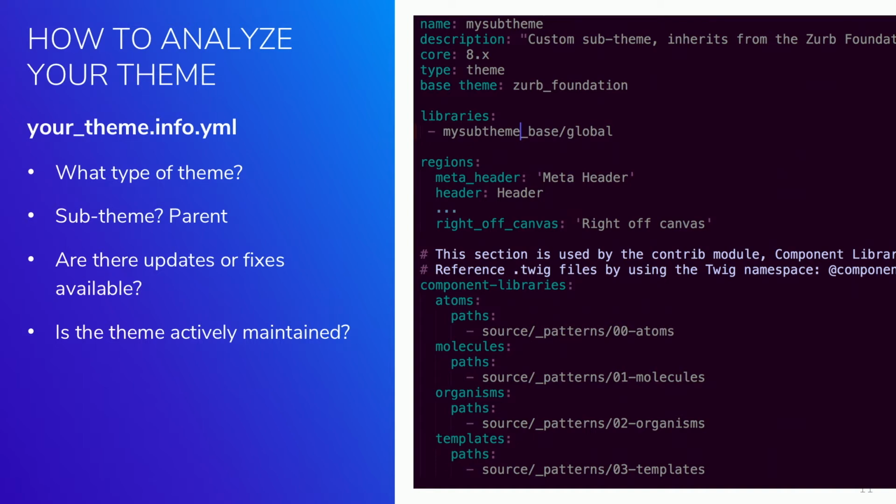So the first thing that you're going to want to look at is your theme info.yaml file. That right away is going to tell you what type of theme you have, whether it's a sub-theme or a parent theme. On the screen, you're seeing an info file for a project that's a D8 project that's using the Zurb Foundation as the base theme, and it's a sub-theme on top of that. So as soon as I see that it's a Zurb Foundation theme, and if I'm new to this project, I probably want to go out to Drupal.org and see, oh, are there any fixes? Has this theme been patched? Is there any enhancements to it? Another thing too, if it's a theme you're not familiar with, is it still being actively maintained? What's the kind of activity and support that's going on? So again, just by looking at this file, it's going to tell you quite a bit.